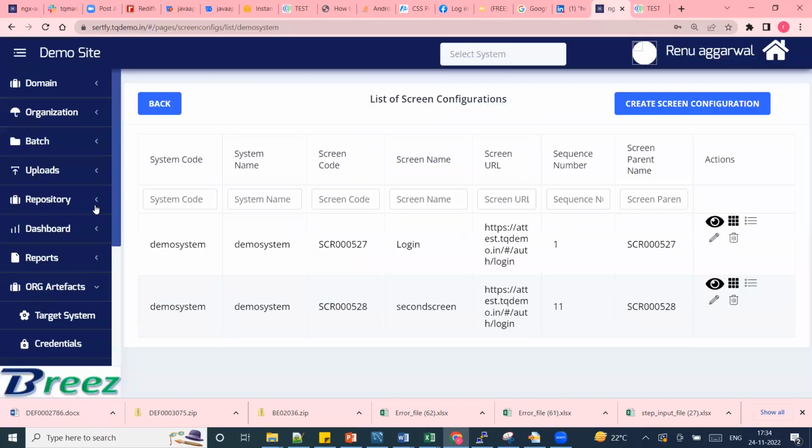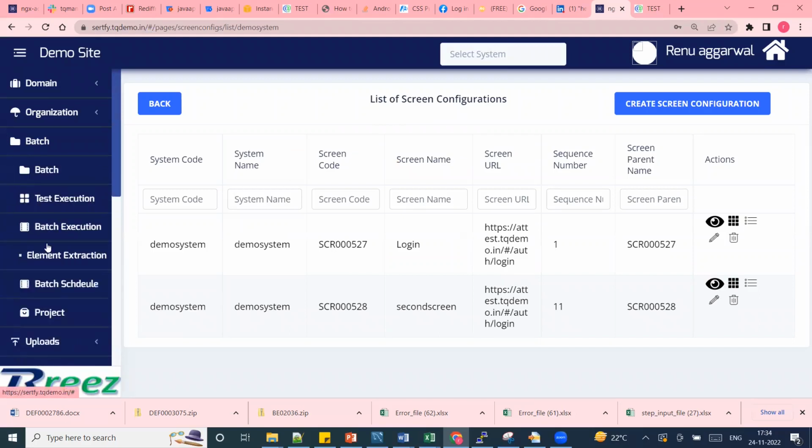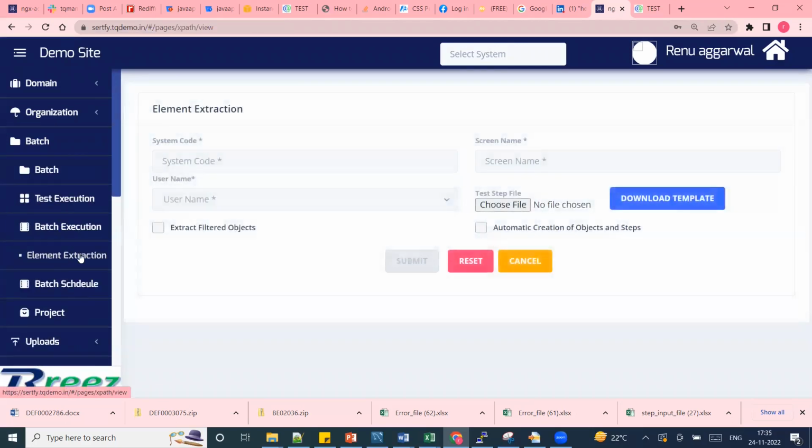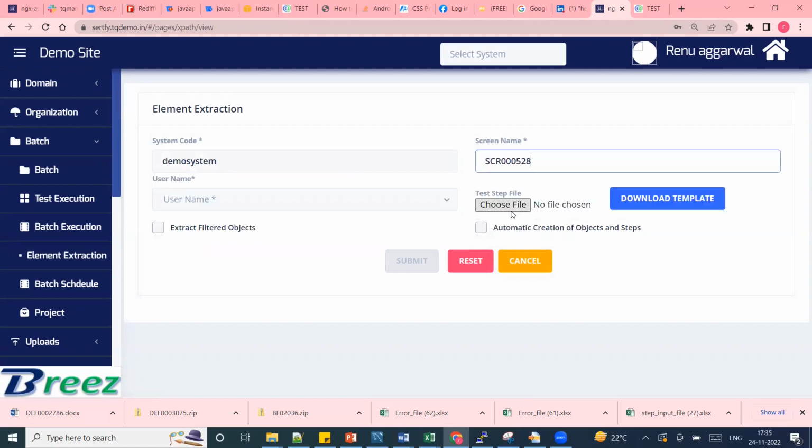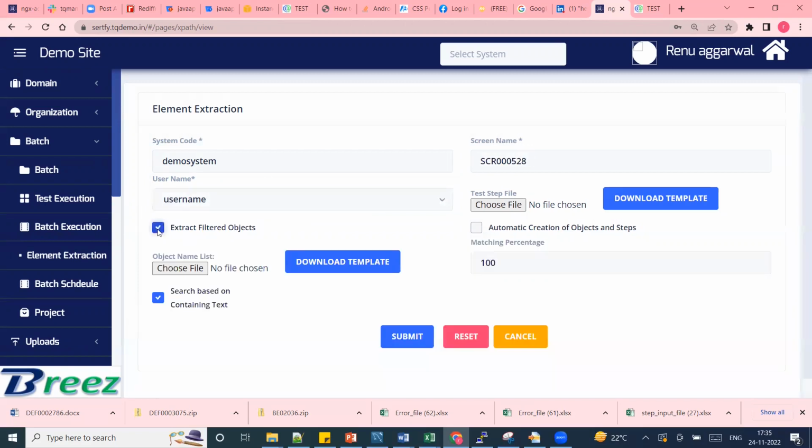For that, I will go to the batch main menu and I will click on the element extraction sub menu. And then I will select the system which I have created and the screen for which I want the objects and steps to be created. I've selected the second screen, and since I want only a few objects, I will be clicking on this filtered object checkbox, and I will click on download template.